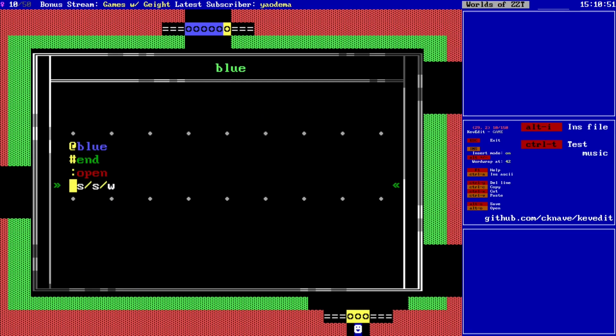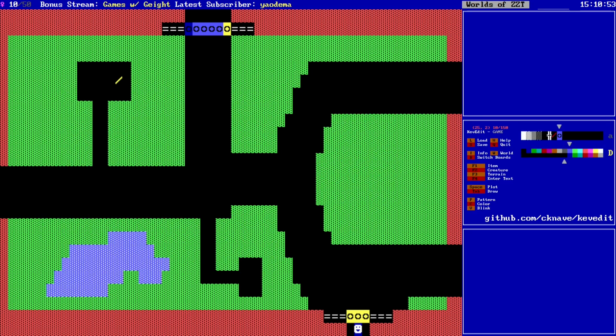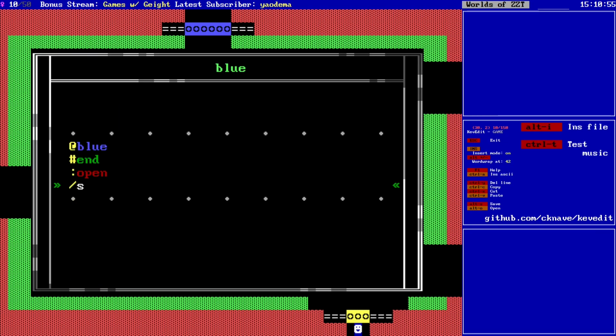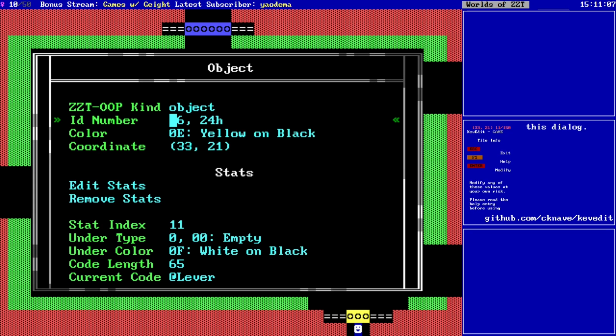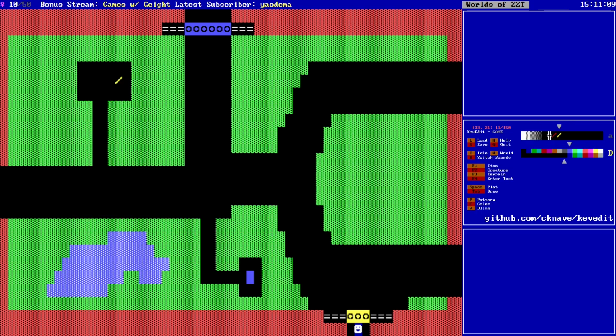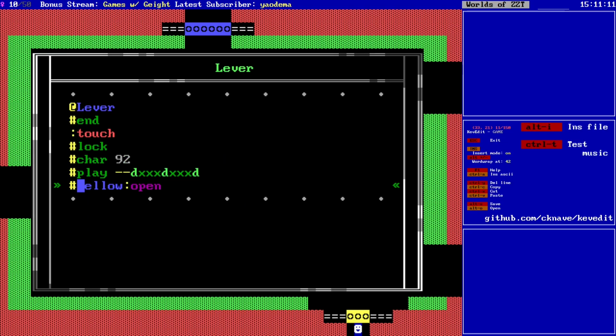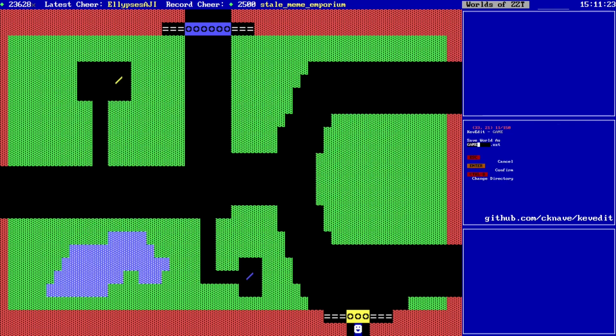Grabbing the previous object so I can get away with minimal editing. Oh no, that one doesn't need a lever for you in blue. Change our color. Change our message. Oh, like I said, you don't have to write the send command, it kind of defaults to assuming you want to send.